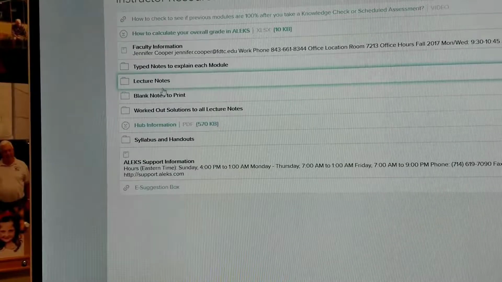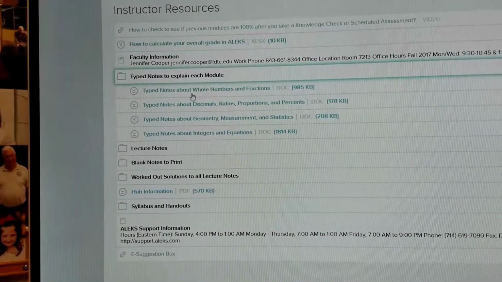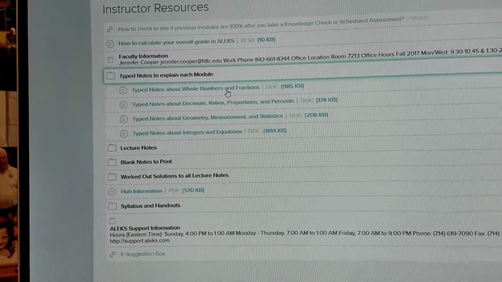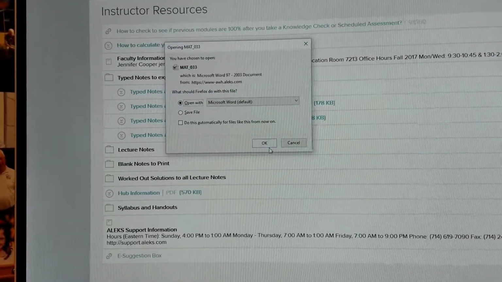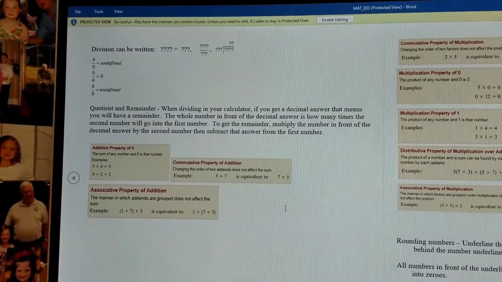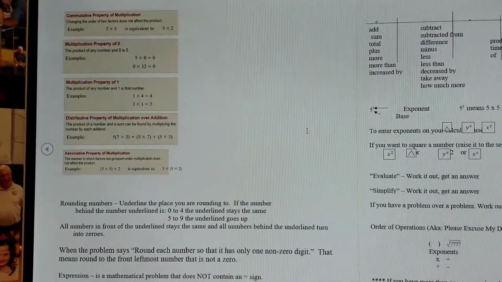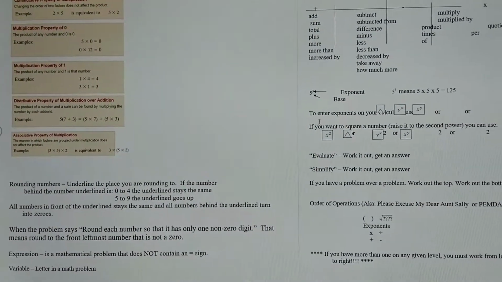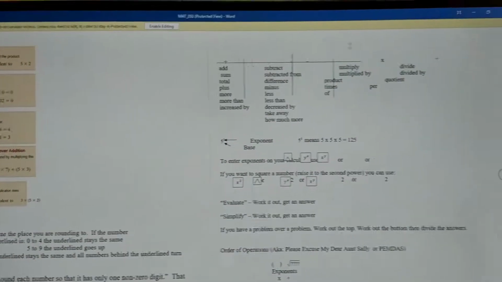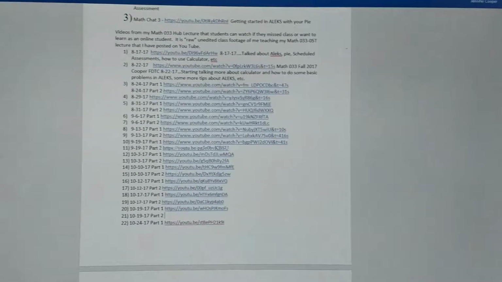Now, in addition to lecture notes, I have typed notes. So if you're in Module 1, if you're doing whole numbers and fractions, I have typed notes up for you. And this tells you how to enter things into a calculator. What does a number divided by 0 mean? What are all the properties? How do you round numbers? How do you do exponents in your calculator? I've typed up everything that you need to use. You just need to use it.